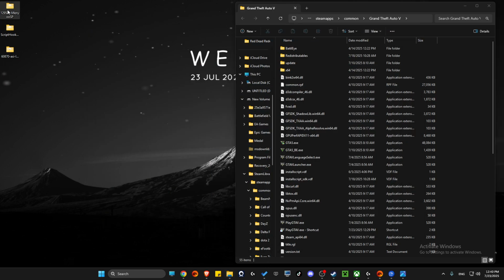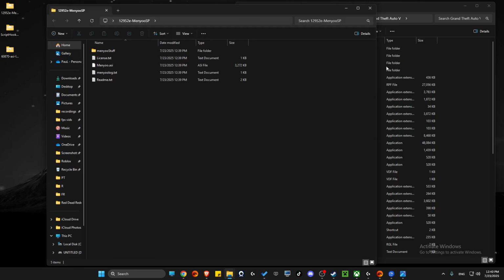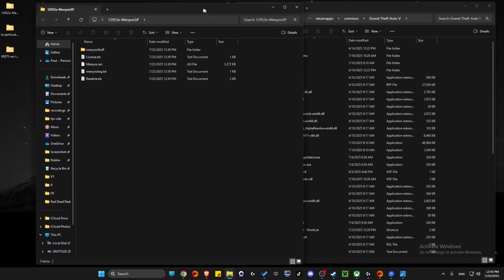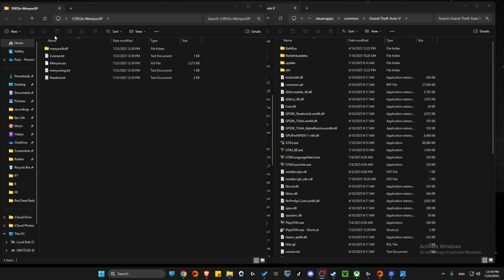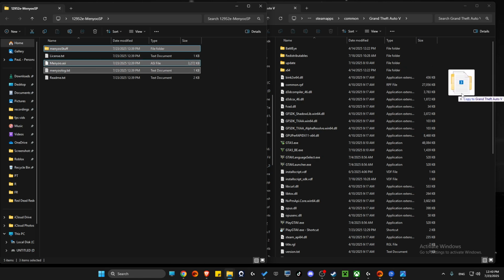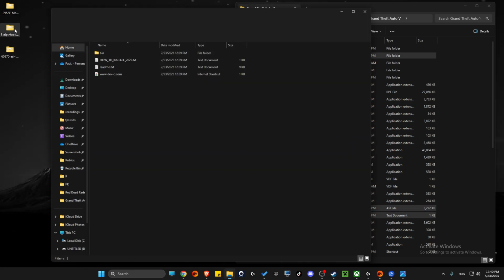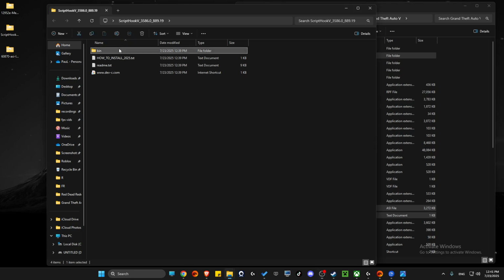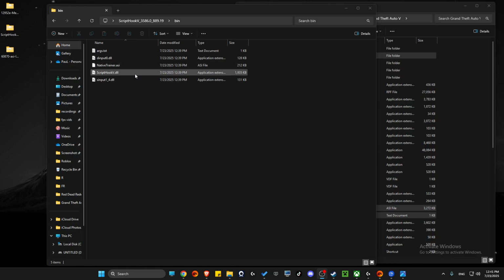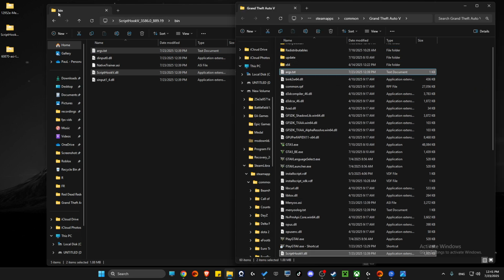Then open up Menyoo, and you will have some files here. You just need to copy the first, third, and fourth file here and paste them to the GTA 5 directory, right? Then you can close this and open up ScriptHook. Go to the bin folder here, and select the first file and the ScriptHook file. So this one, and then put it to the directory, right?